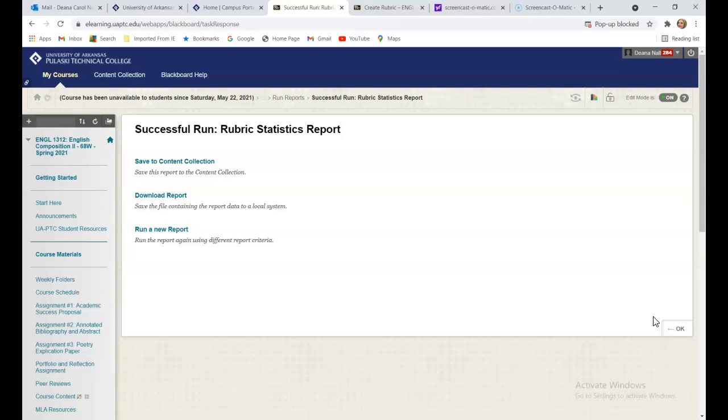After this screen comes up, you have these options: save to content collection, download report, or run a new report. I download the report and I save it in that folder that I showed you on my laptop, because that's what I'm going to need to send to Jonathan. So this is really important. Pay attention to this.